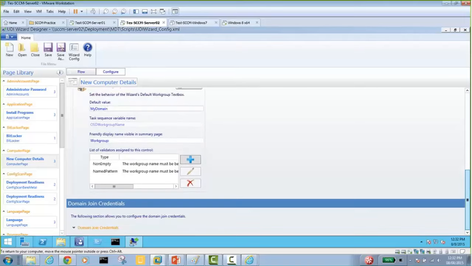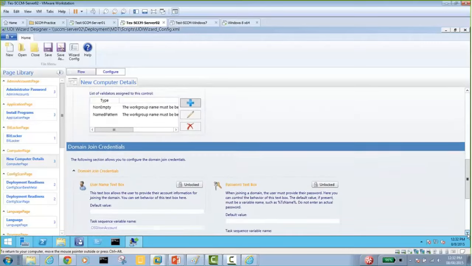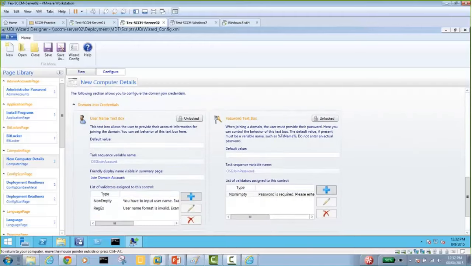Guys, on the last, I'm back to the new computer details. There's a domain join credential as well. If you go to the domain join credential, this is the default value. We have to type the domain name and the administrator. SCCM domain in my case, slash administrator.